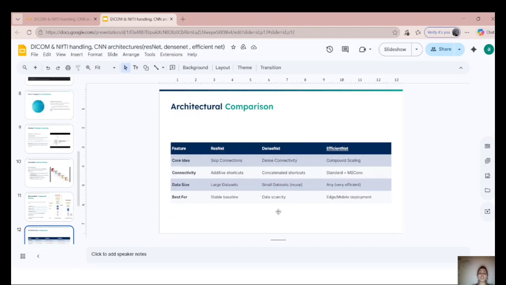Then you have the architectural comparison. You have different features here. You have core idea, you have connectivity, you have data size, and best for. ResNet is basically skip connections, your DenseNet is dense connectivity, your EfficientNet is basically compound scaling. If we talk about the connectivity of these three, for your ResNet, it's additive shortcuts. For your DenseNet, it's concatenated shortcuts. And for your EfficientNet, it's standard plus MBConv.